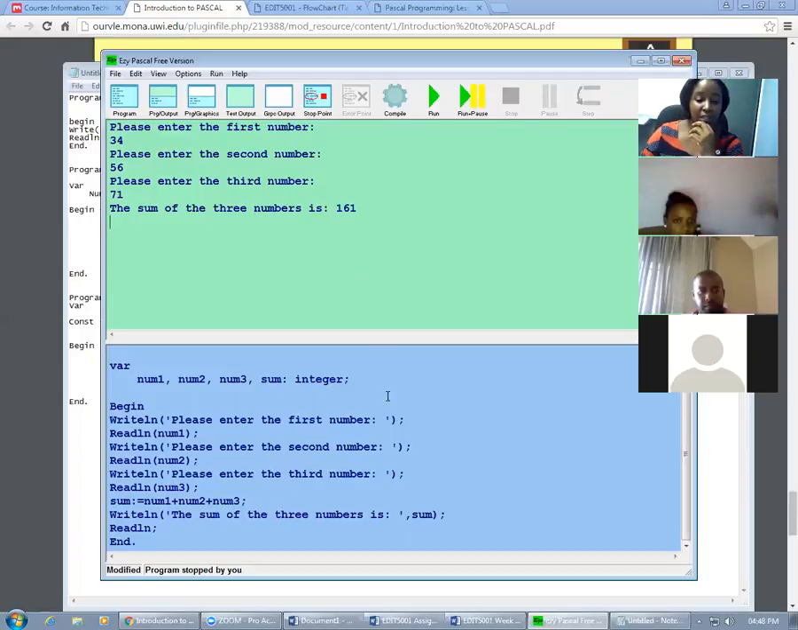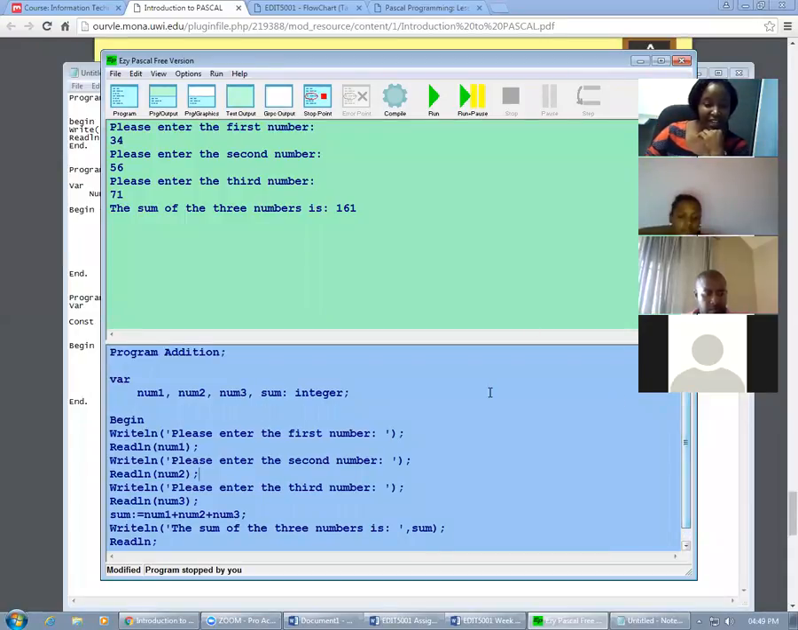All right, so what I want now, how can we adjust this program to calculate the average of the three numbers? What kind of adjustments would we make to calculate the average of three numbers? Or add another variable for average. All right, so we add another variable for average.